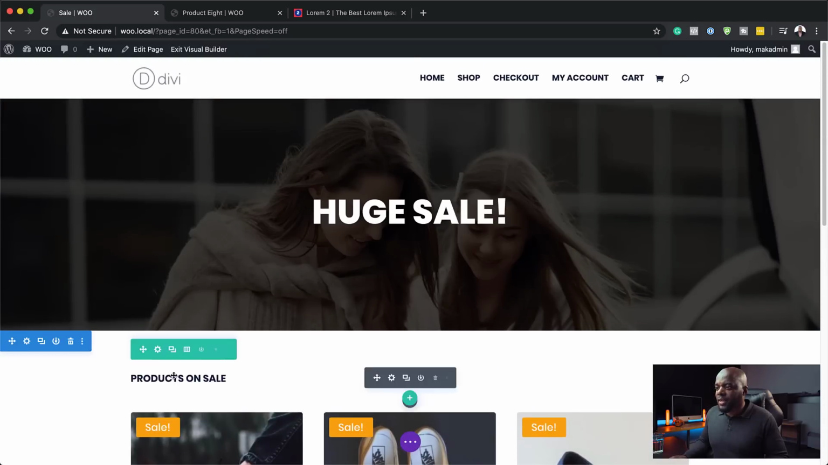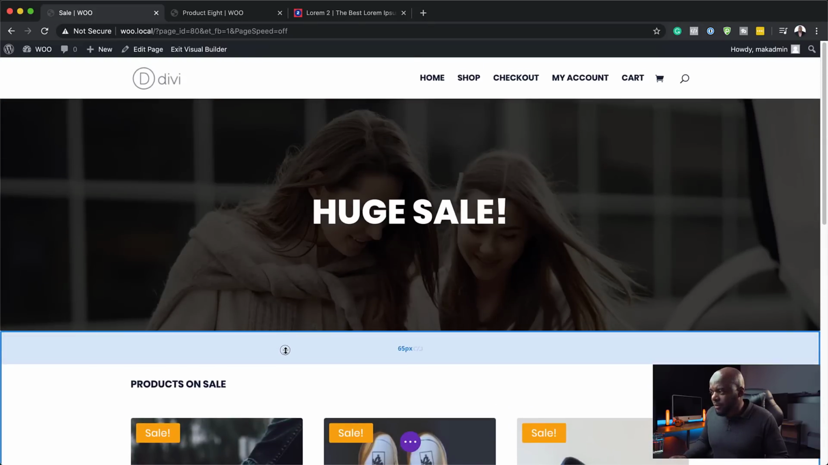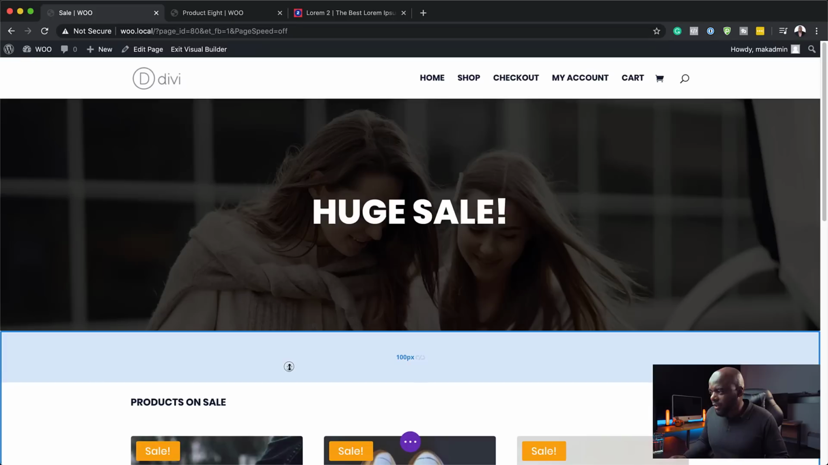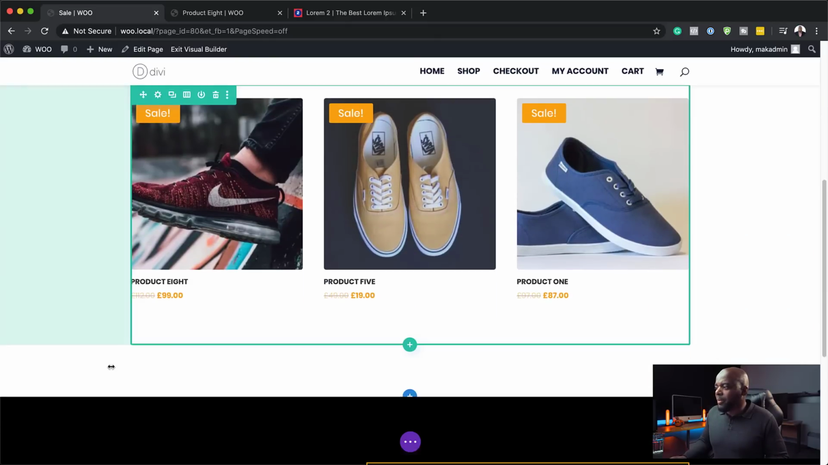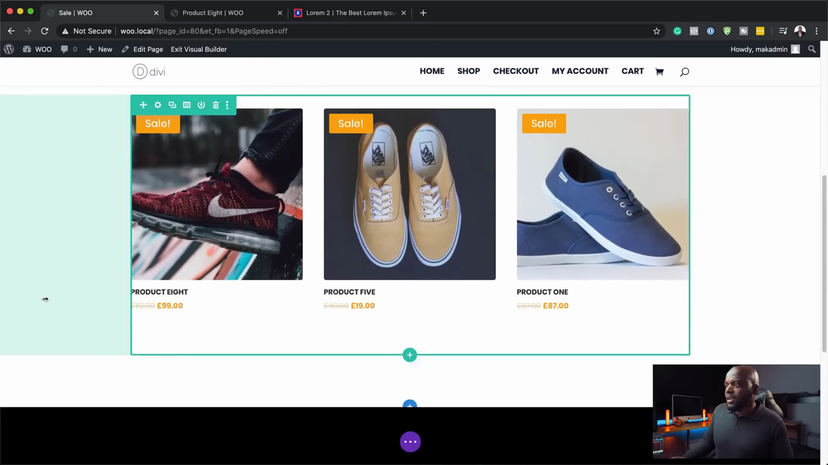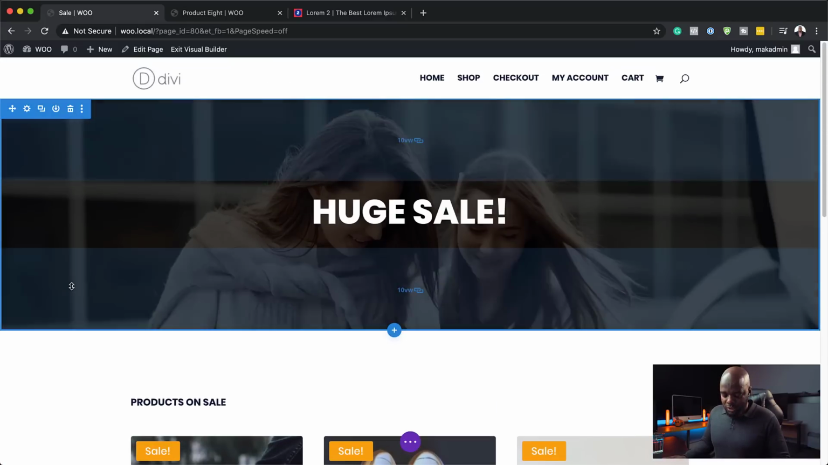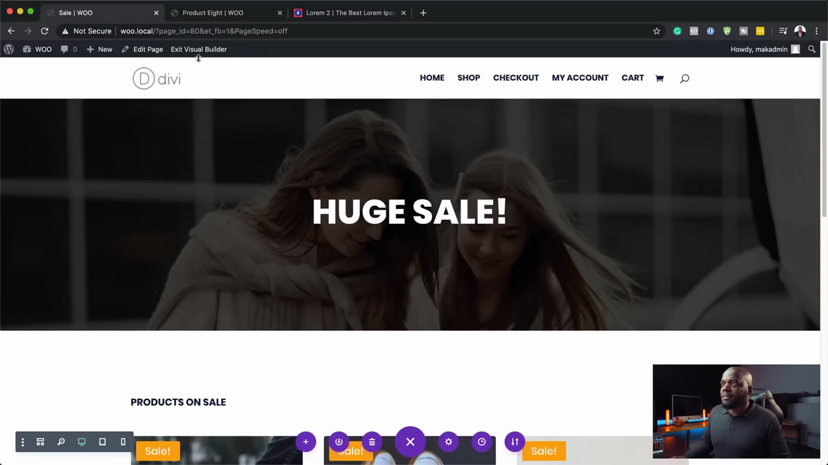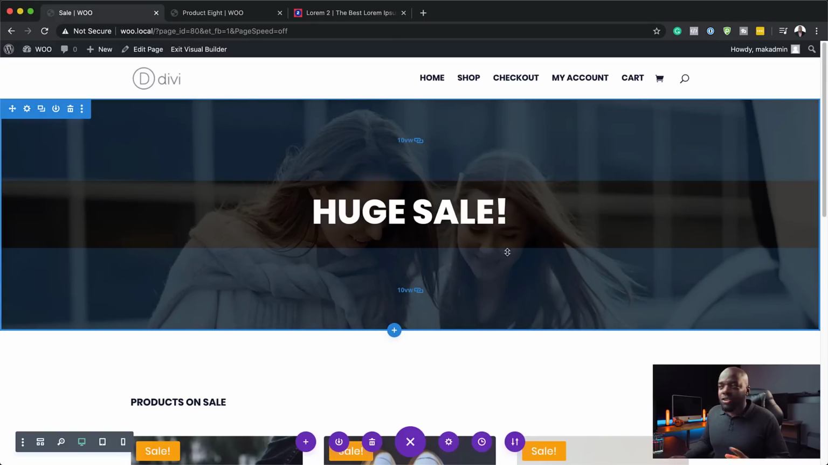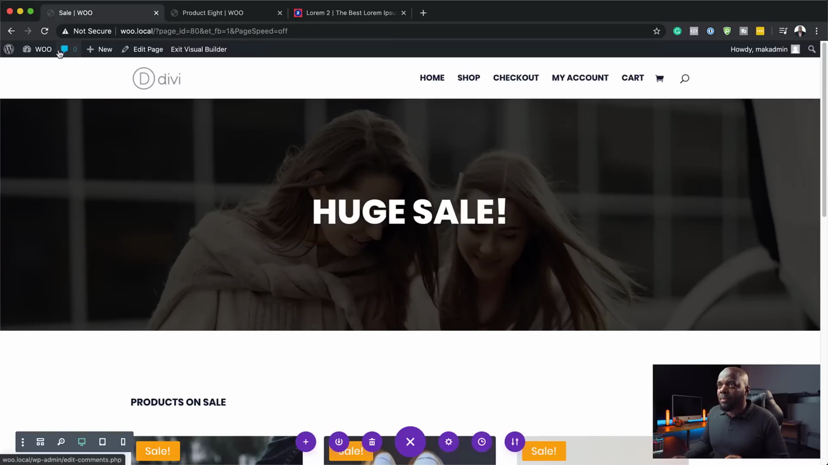There we go. Items on sale. And then remember, all my sections here have a padding of 100, both to the top and the bottom. And that is looking really, really nice. So that's going to be our sale page. Save that. Okay. Now we need to add the sale page to the navigation here on the top.